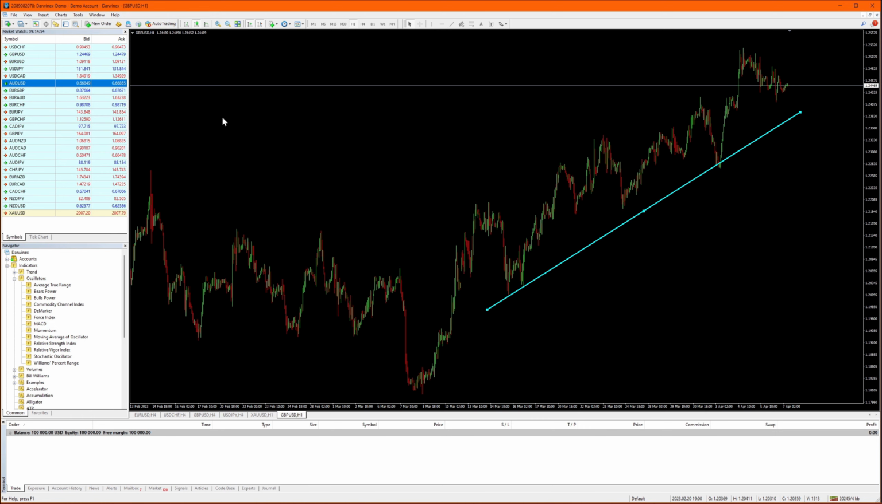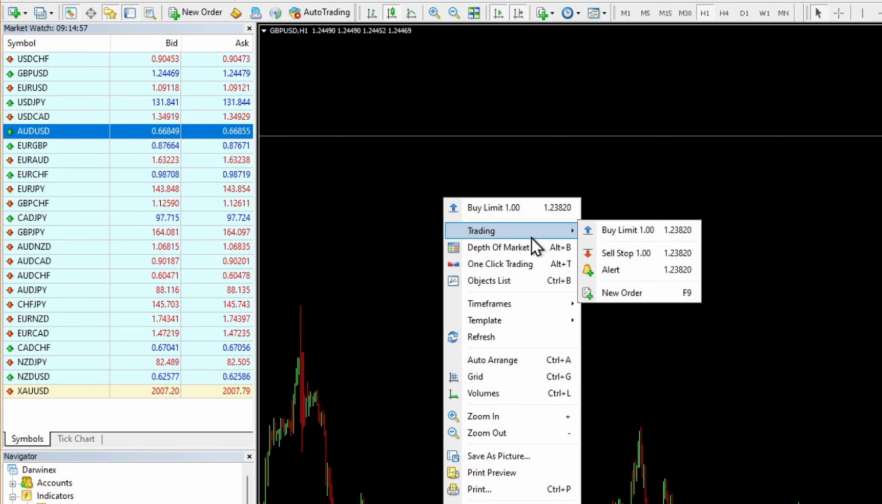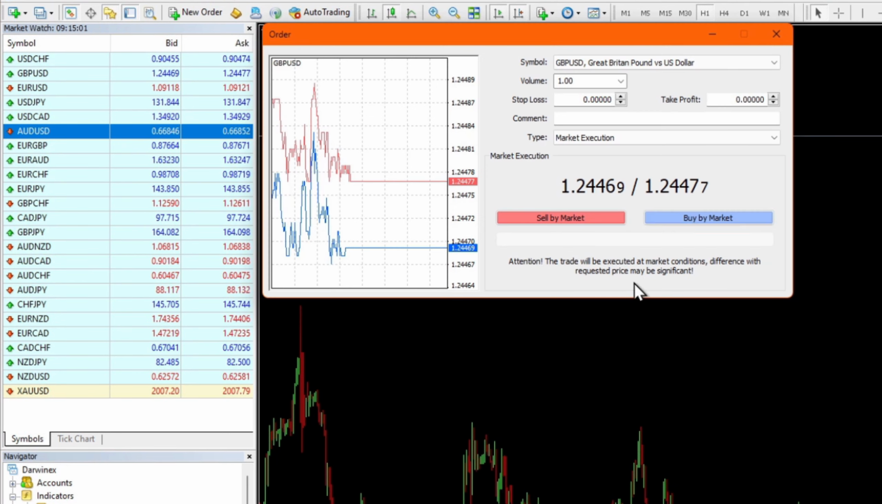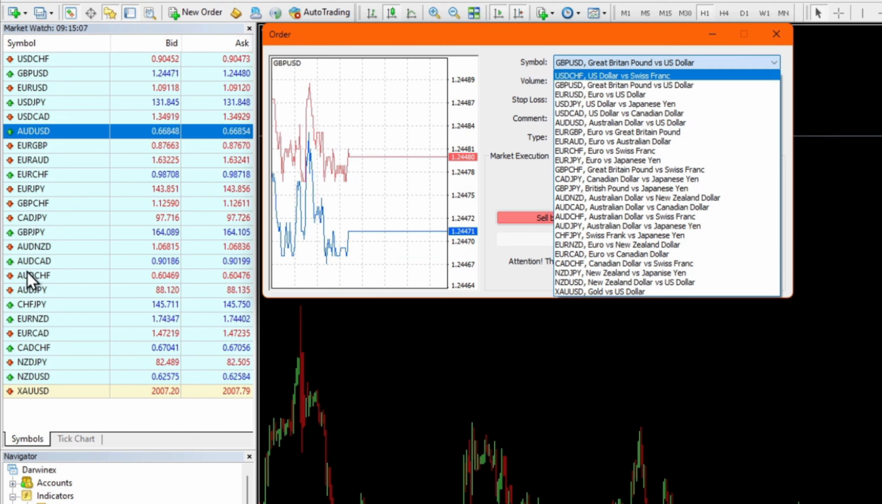Back to the order window. You'll notice that the symbol defaults to the currently active chart, but you can change that if you wish. Note, however, that a symbol must already be in the market watch for it to appear here. See the previous video for details of how to do that.